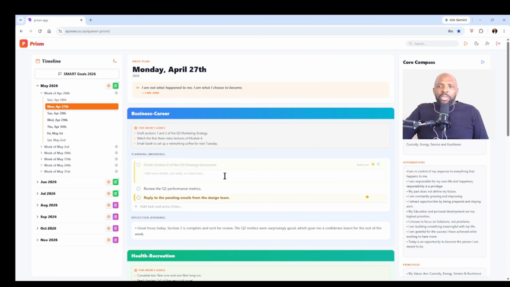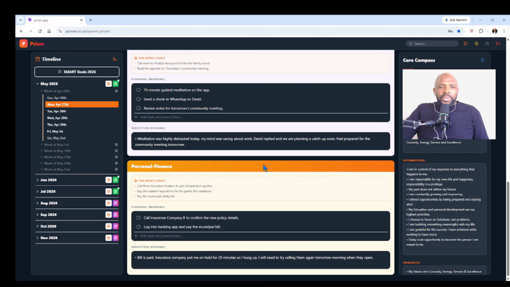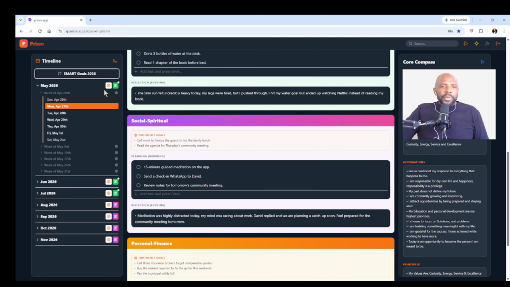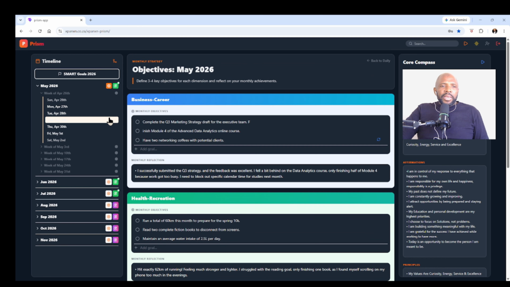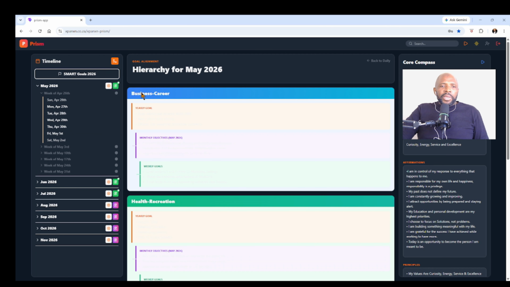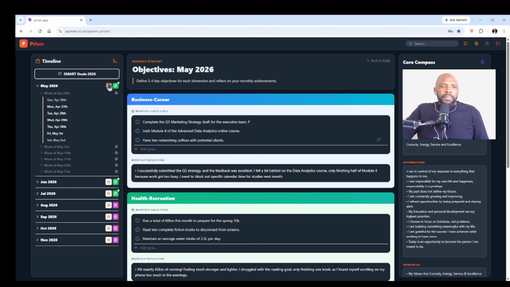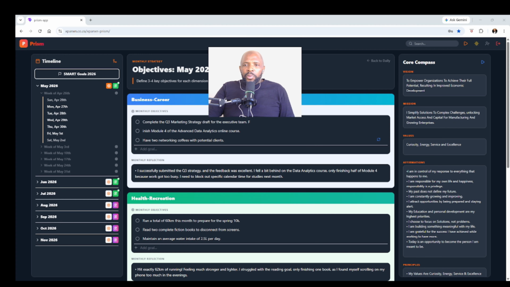So these are actually very simple, and by the way, another one, you can change to night mode. Night mode actually looks like this. You can go to monthly goals, and then also go to the smart goals for the year, and then you can go to the hierarchy, to make sure that you can see these. So again, these are the simple features that we've included in the Prism.